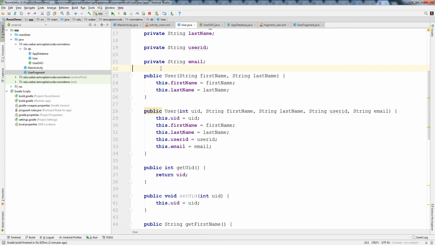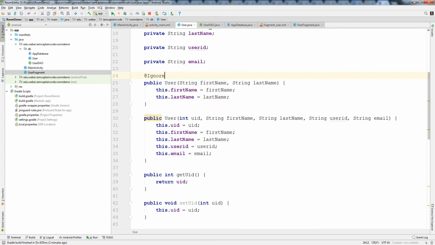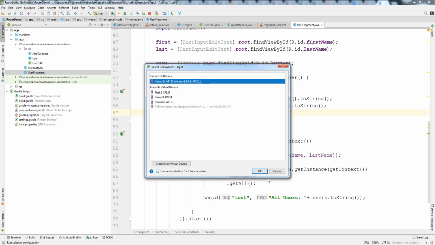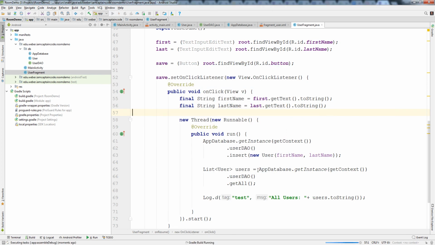And also, since we made a second constructor, we need to annotate the one that's not pulling everything, i.e. the one Room would not use, with an @Ignore. So Room will know which constructor to use when constructing objects. Now we can run our application again. Let's do this. And hopefully we won't have any error messages again.